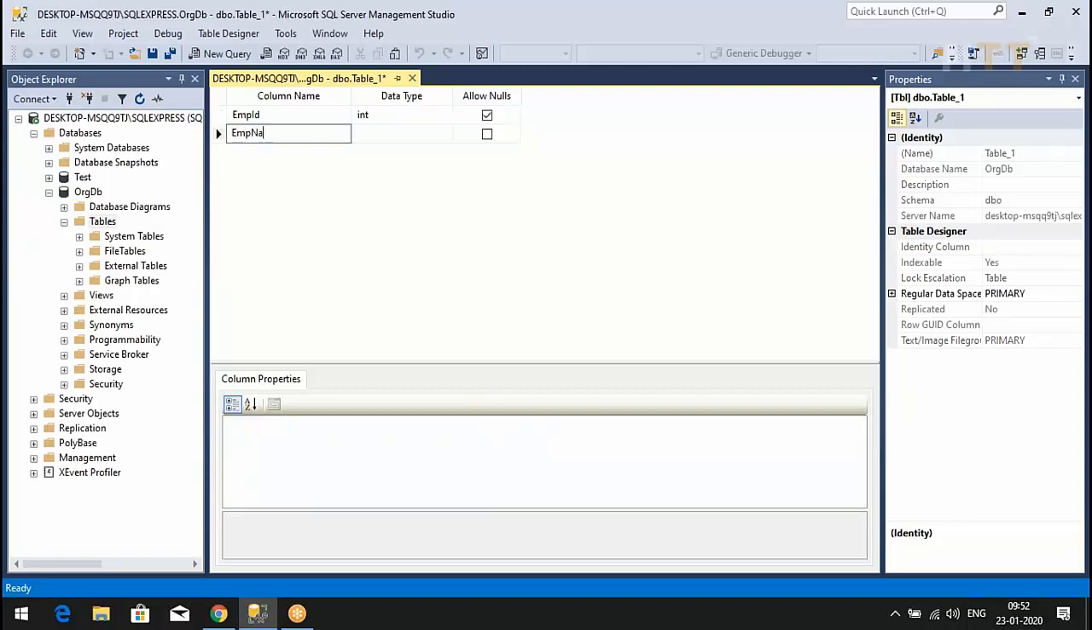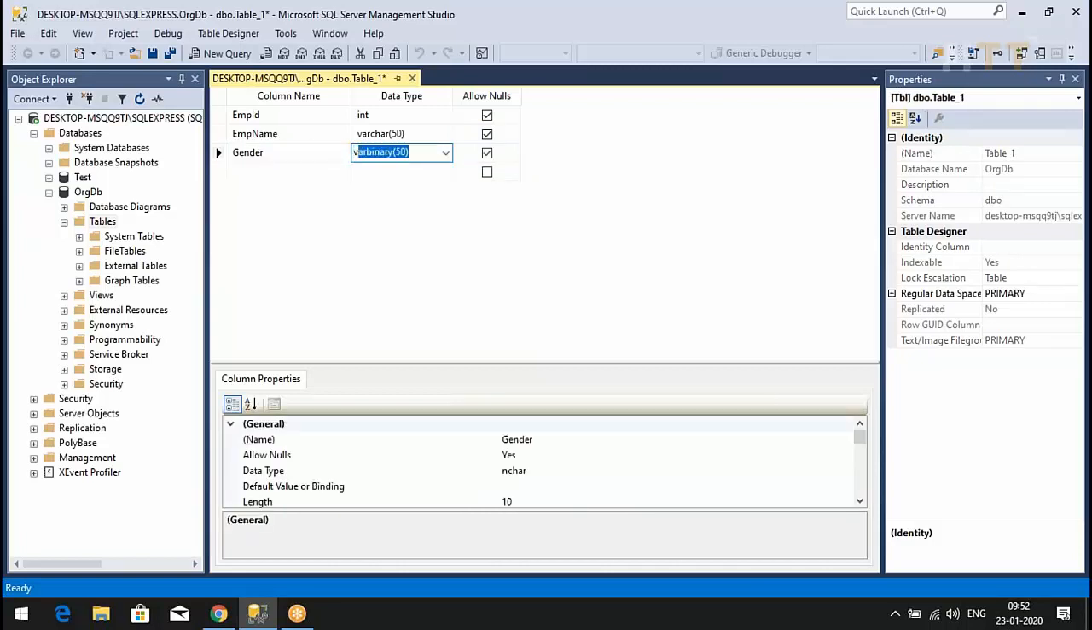Next, EMP name. Name is a string, right? It is a word. So I'll use varchar 50. Variable characters. So maximum 50 letters you can have in your name. Gender. It is also varchar. Its size can be little less, 10. Right? Salary.